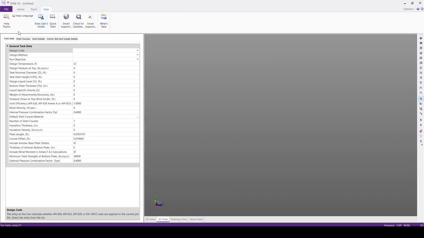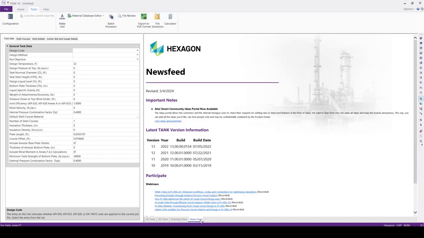In the help tab, we have help topics where users can refer to the user guide and quick start guide, and also users can access the smart support community via this portal. Users can raise tickets and cases, and also check the web for tank updates, and there is an email support, and also users can access what's new in this version of tank. And also we have a news feed here.